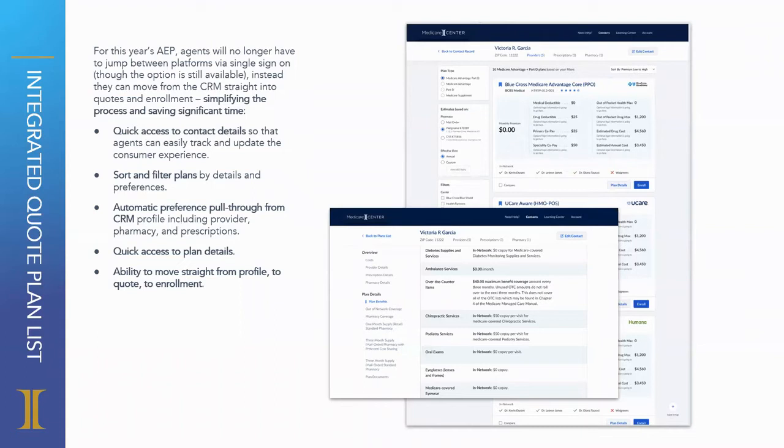Your preferences will pull through automatically from the CRM client management aspect. So if you have preferences on their client record, it's going to automatically come over. You're going to be able to access all those plan details, as I mentioned, and then move straight from the profile into this quote, and then ultimately into the enrollment.